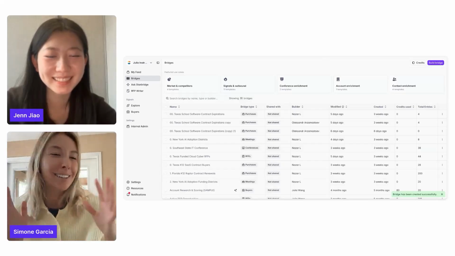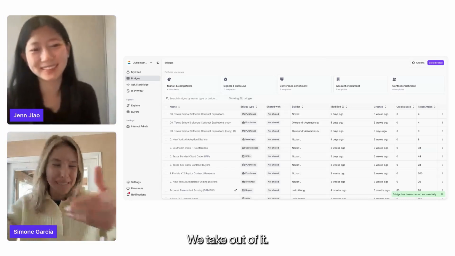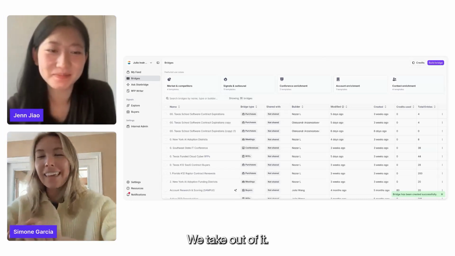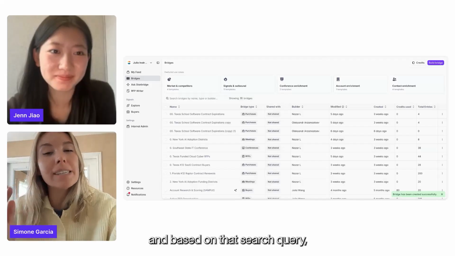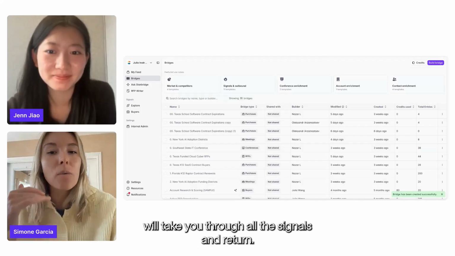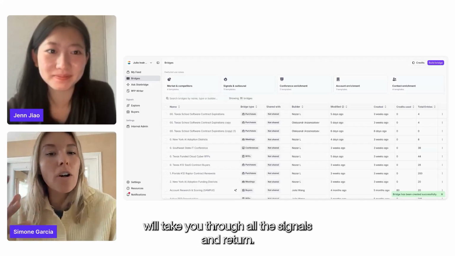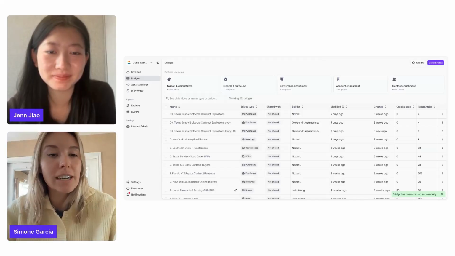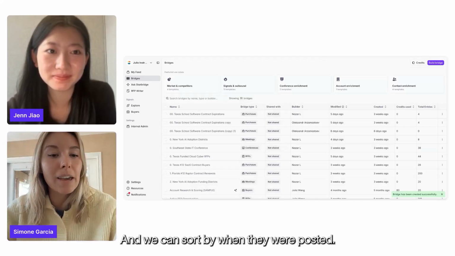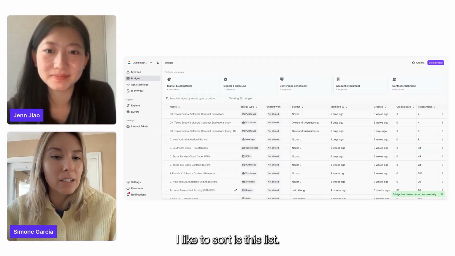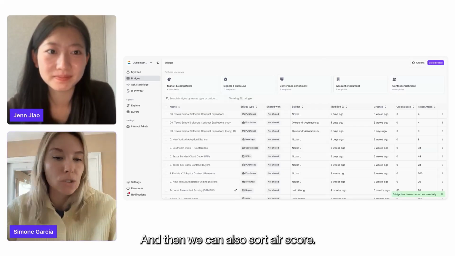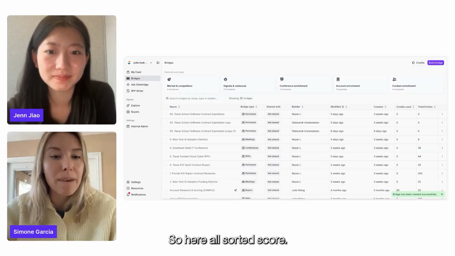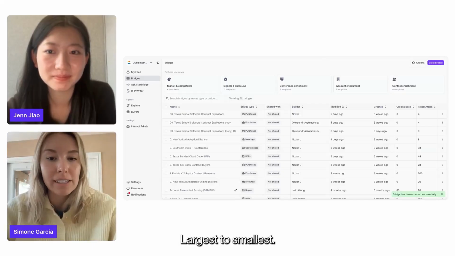It's almost like us on a cookie now, where we take the pie out of the oven. And so we are in our consumer view, and based on that search query, we'll take you through all of the signals that have been returned, and we can sort by when they were posted. I like to sort, obviously, from newest to oldest. And then we can also sort by our match score. So here I'll sort by match score, largest to smallest.